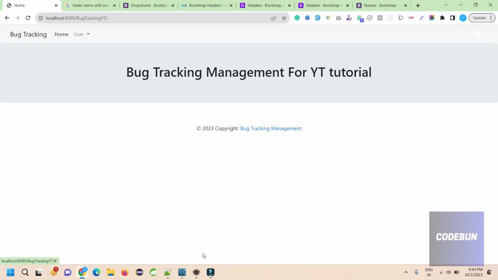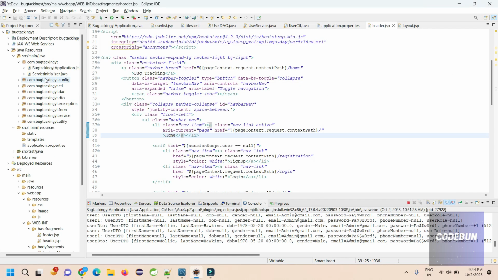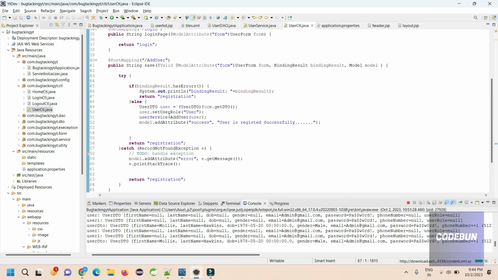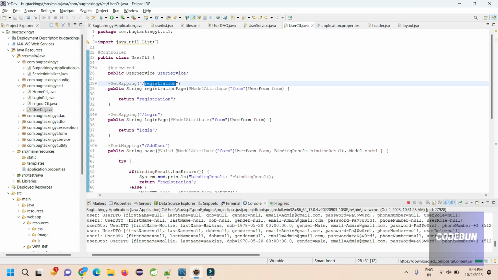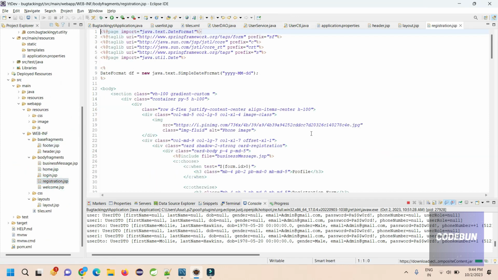So what we can do is pass our correct API calls. If we go to the user control section, here we have one page as registration. So when we call this, it will automatically redirect you to this registration page, and we have already created that registration page over there.